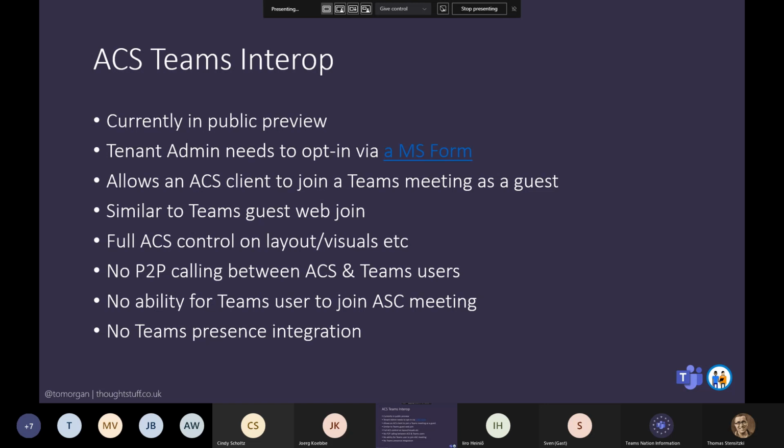What that gives you, though, that's different is full control, full ACS control on the layouts and the visuals. So you have that kind of customization for laying out the page, so that your users are seeing exactly how you want it. You don't have to have the same Microsoft Teams layout that the web join has. You literally have full control, and I'll show you that in a minute.